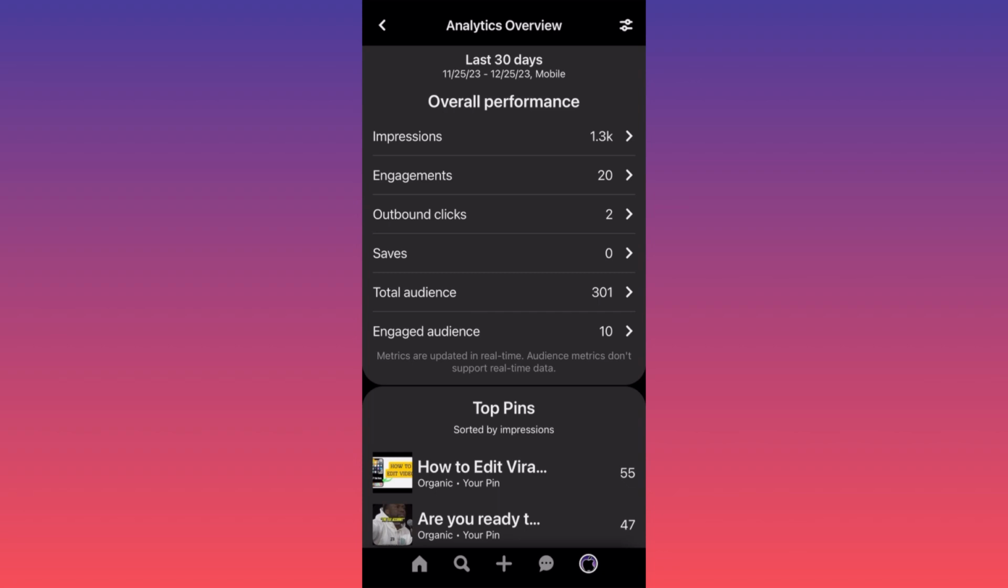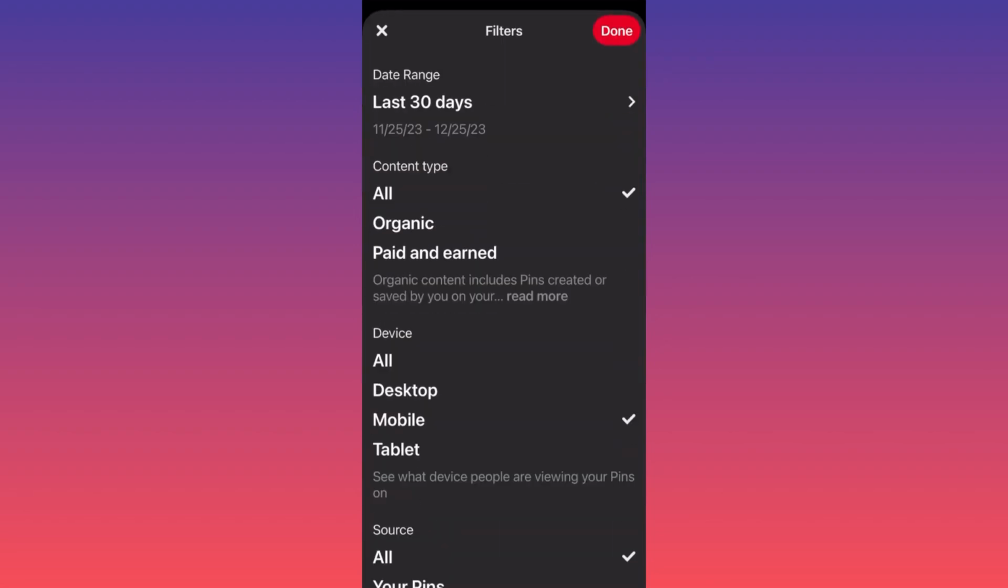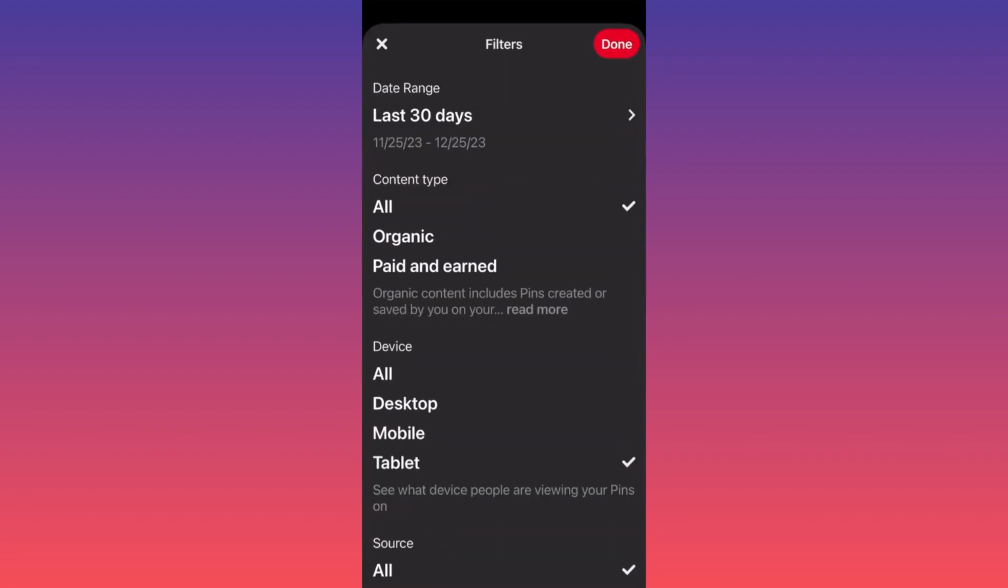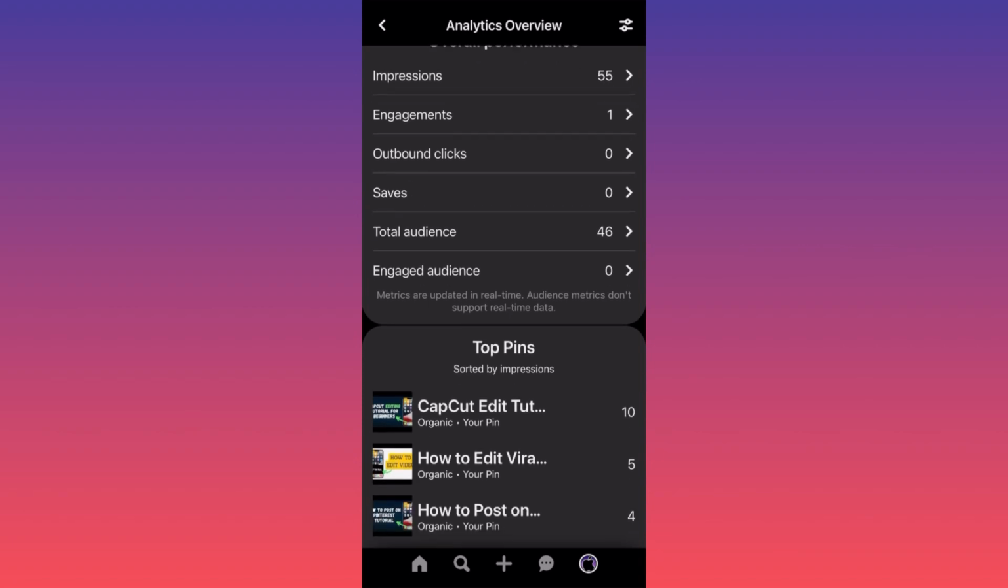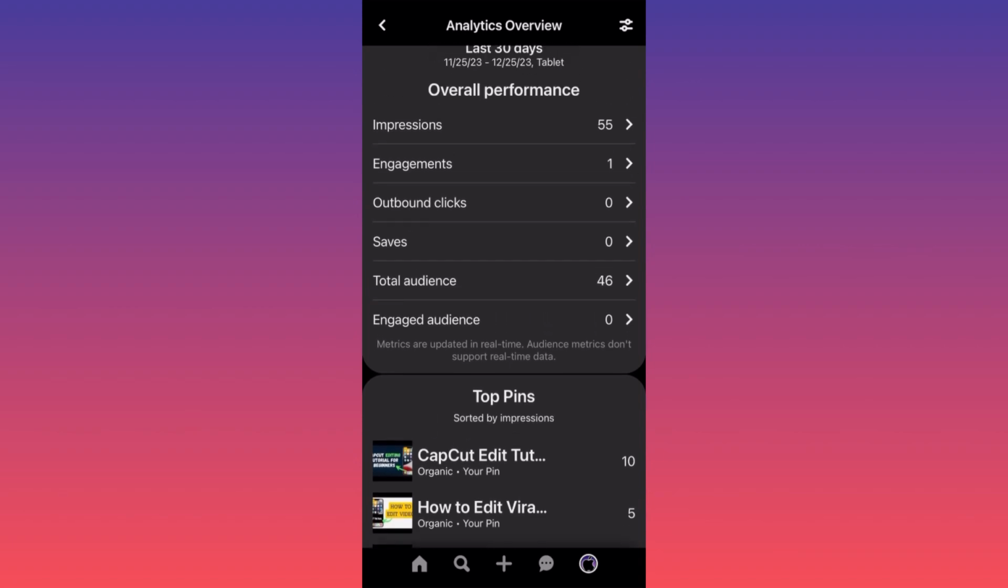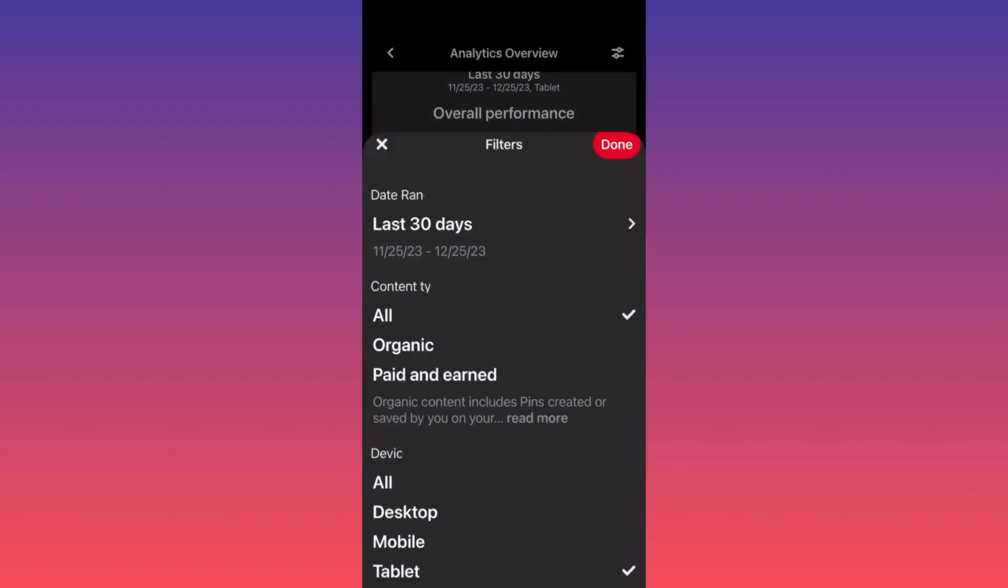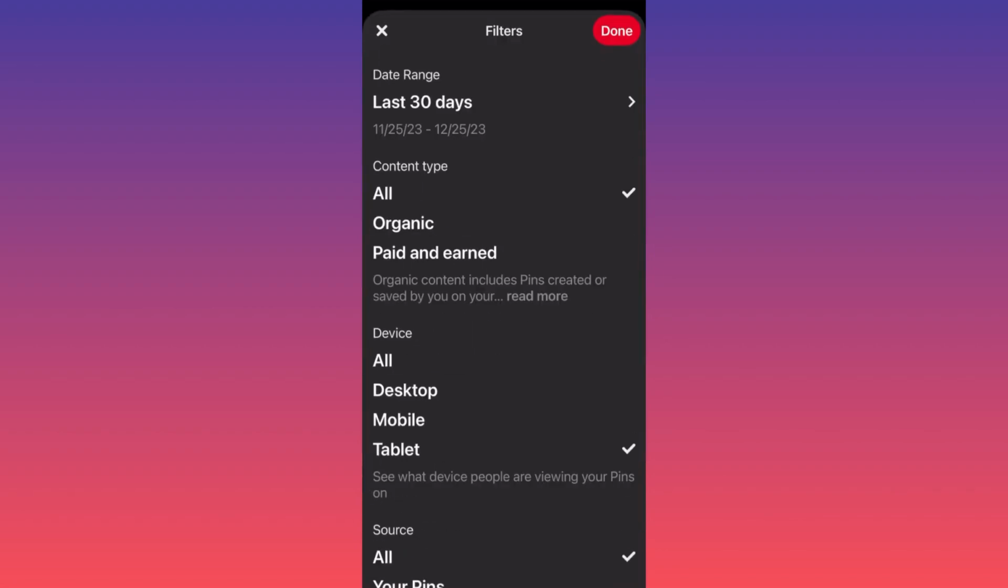If you see that the majority of people are coming from the tablet version, you might change to a different strategy. As you can see over here, the engagement and the total audience change dramatically. So first thing, you need to optimize by learning what type of devices people are using to look at your product or service, right? This is very important.